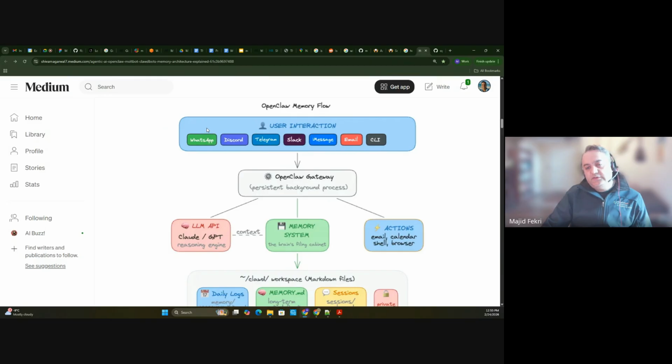So this is how it works, and this is a very interesting graph. The user interacts through chat interfaces. Everything goes through an OpenClaw gateway, which is a persistent background process, something like FastAPI, but it's written in TypeScript. So it's a TypeScript server listening to messages. Then it can make agentic calls to Claude and GPT for interpretation, reasoning, what should I do, or even pulling up skills.